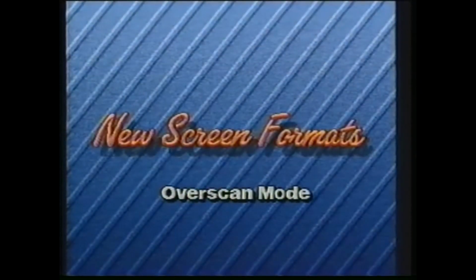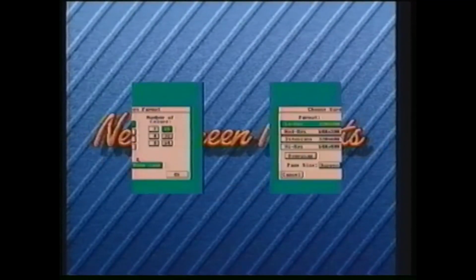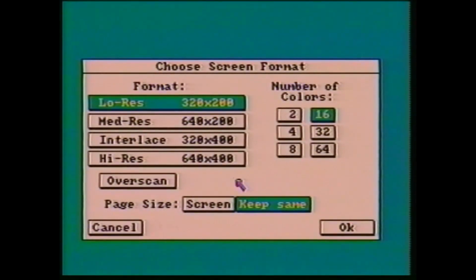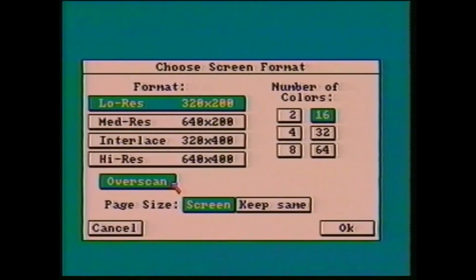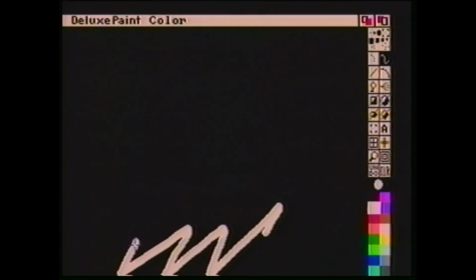Overscan mode extends the drawing area to the edge of the screen. DPaint 3 now allows you to paint and animate in Overscan. If you select Overscan from the Screen Format Requester, you will be provided a larger canvas to paint on. If the toolbox or menu bar is displayed when in Overscan mode, the screen is shifted down and to the left to make sure that you can see the controls.